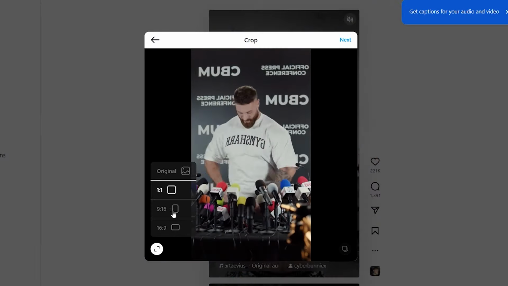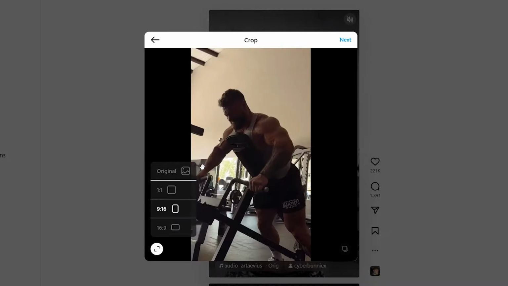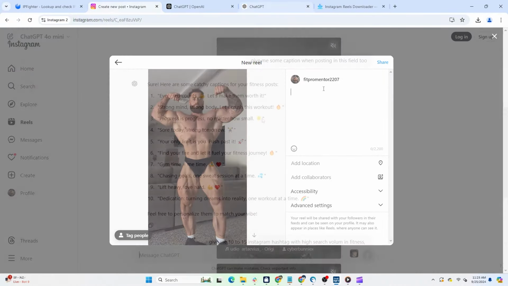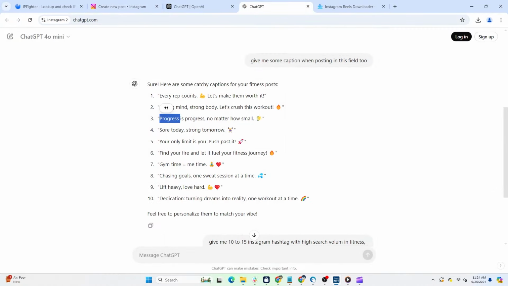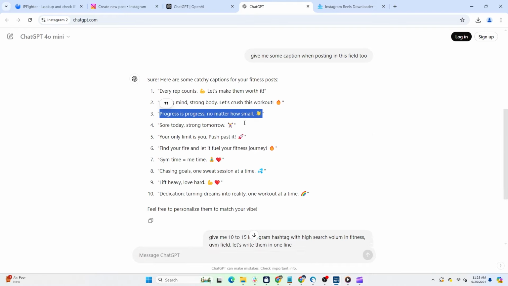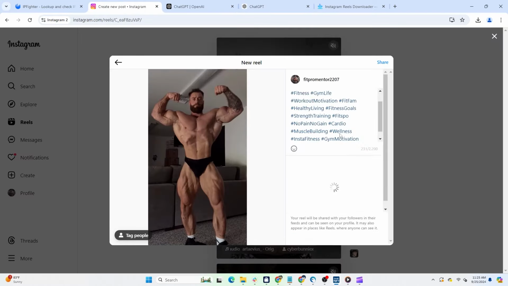When uploading videos to Instagram Reels, remember to use the 16:9 vertical ratio for optimal display. Don't forget to include both a caption and hashtags. You can add up to 30 hashtags, but I find that 10 to 15 are enough. If you're unsure which hashtags to use, ask ChatGPT to generate some for you. Just copy them and post the video. And you're good to go.